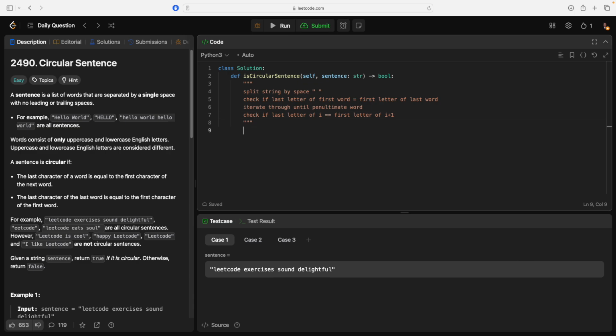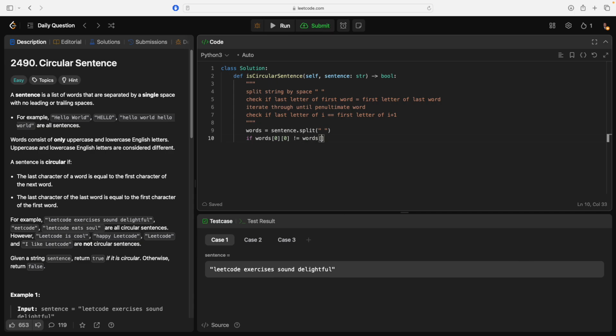But yeah. So first we'll say words equals sentence split by space. We'll say if words[0][0], the first letter of the first word, does not equal the last letter of the last word, which would be words[-1][-1], return false. Otherwise, we'll just loop through.